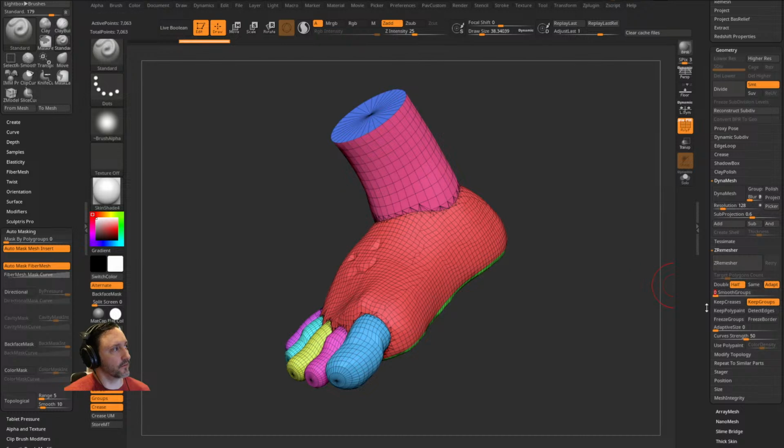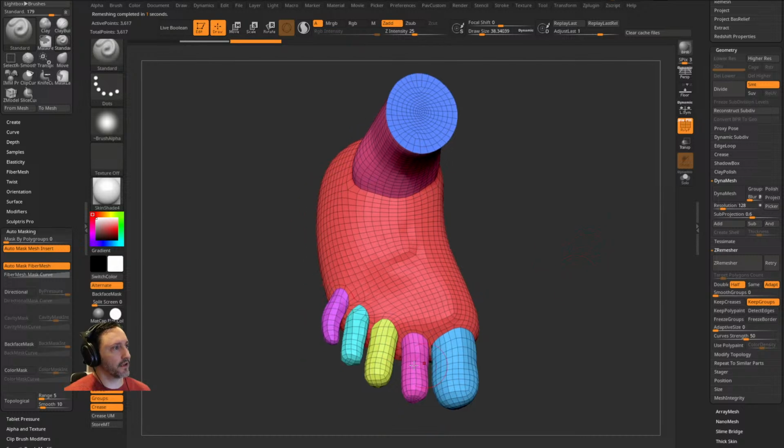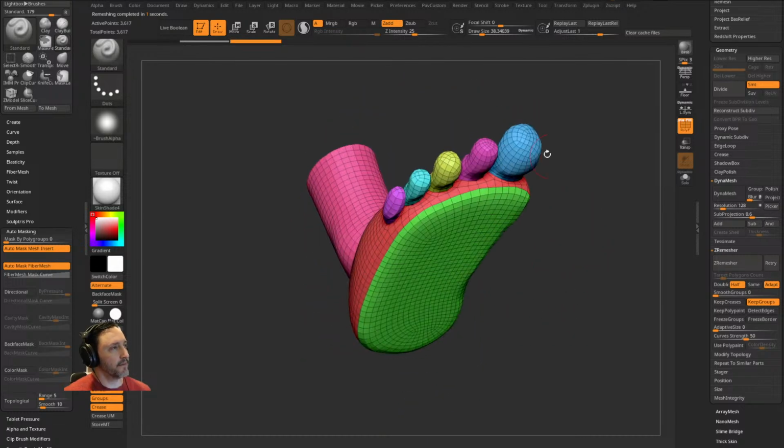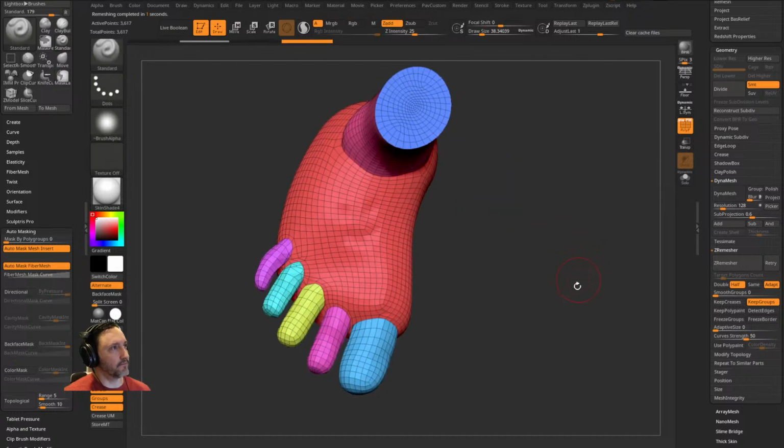So I'm going to take that smooth all the way down to 0. Now if I hit ZRemesher, it's going to ZRemesh that poly count in half, keep our poly groups, and give us new geometry. Everything's all welded together. So again, if I Shift smooth across here, and there you go.